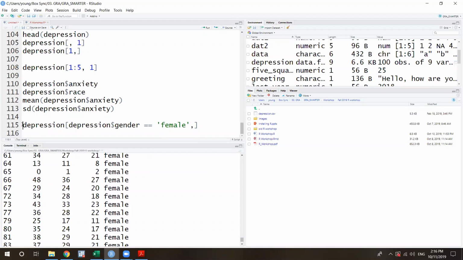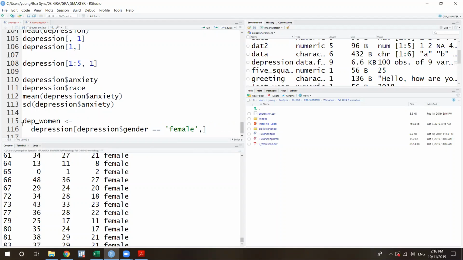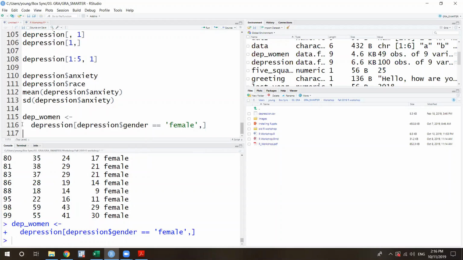And then we're gonna assign this data as depression woman, like this. So after that, you can analyze this depression woman with regression or other analysis.